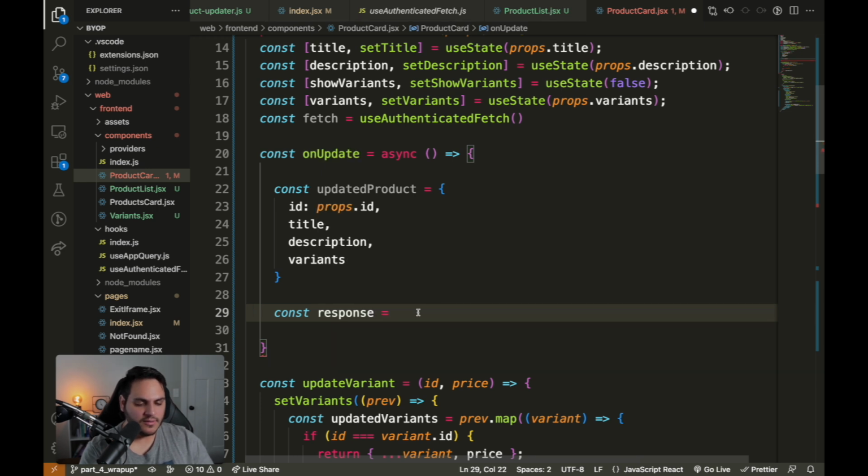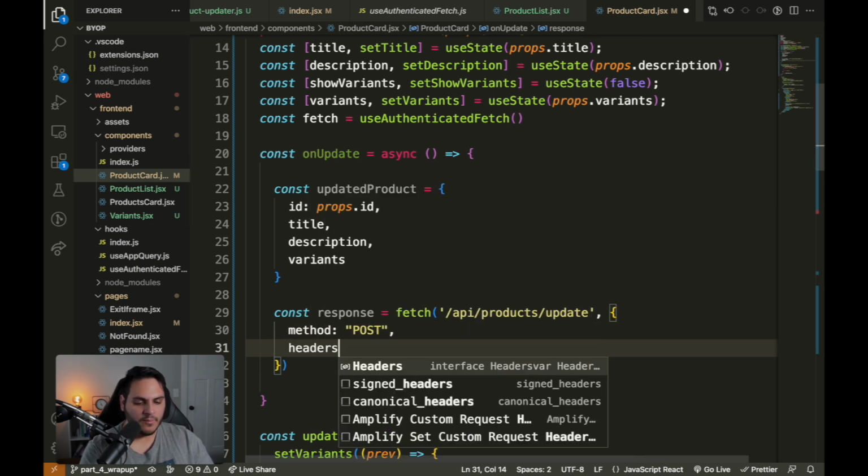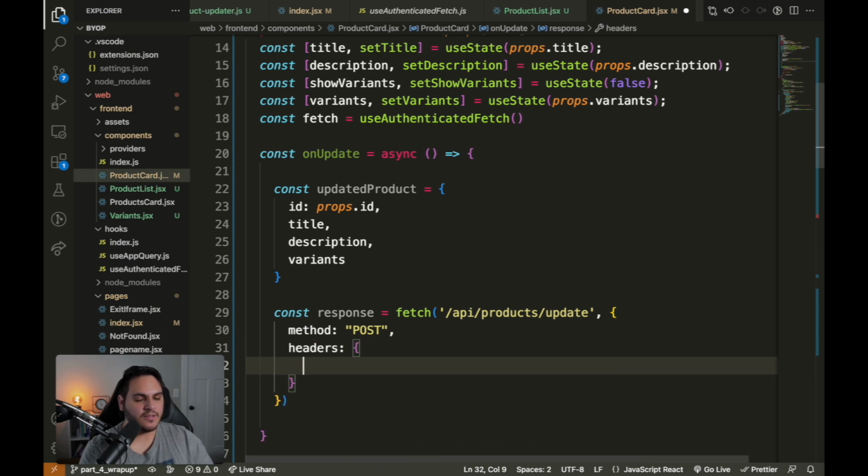We'll do const response equals fetch. First parameter will be our endpoint, which is /api/products/update. Then the second parameter is an options object. And there's actually a couple headers that we're going to add here. Well, the first thing we're going to do is set the method, which is POST. And then we're going to add some headers just to make sure that it works correctly and that the server knows what it is expecting.